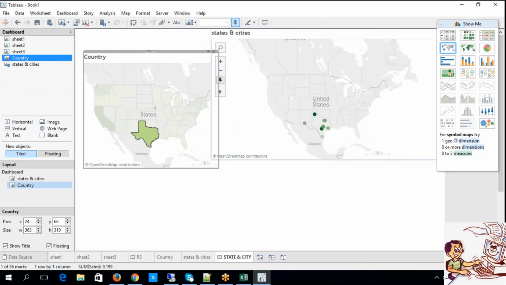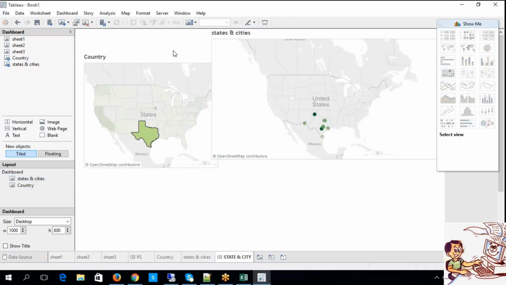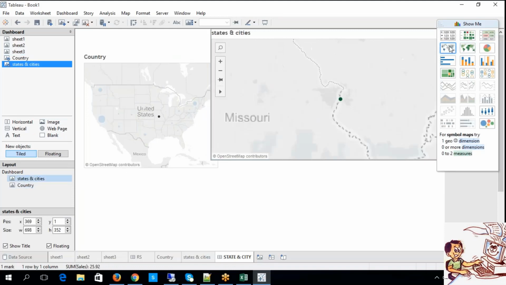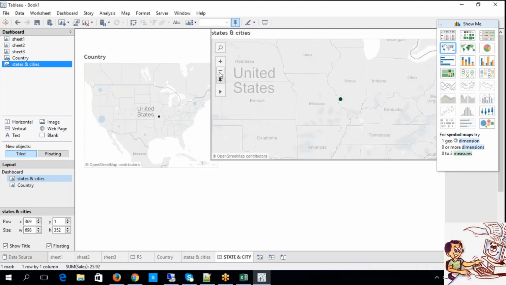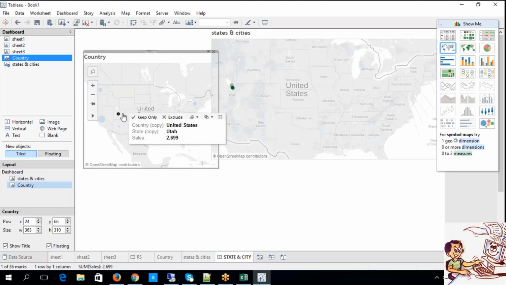To deal with this, it is better to have a bigger size of these dashboards, nothing wrong. Likewise, if you want, you can have symbol maps or whatever. You can play around with this, but you have to deal with the sizing and everything. So this is the way to deal with it.